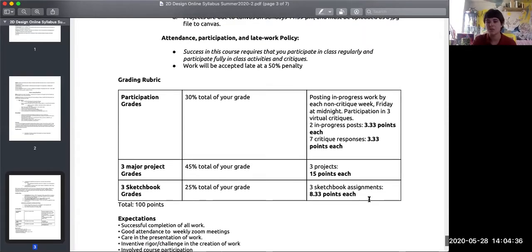Every single one of these points you see on this section of the rubric are all out of 100. So let's say you miss one of your in-progress posts or one of your critique responses, you will automatically be deducted 3.33 points from your total grade. So this is all out of your 100%. You can really tell, if you miss something or if it's late, you can automatically calculate what grade you're going to get because of missing that assignment.